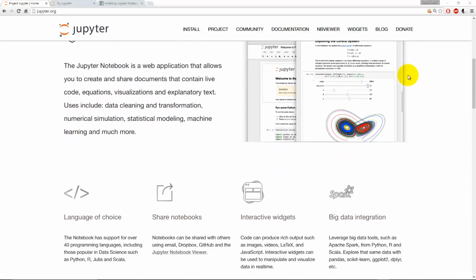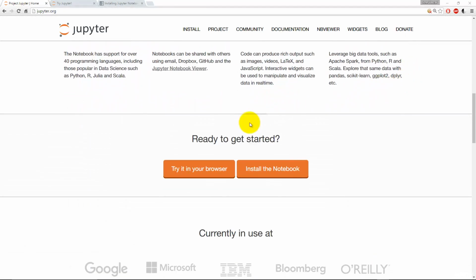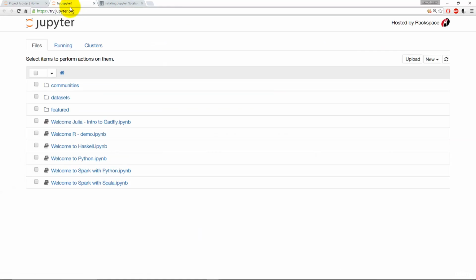I want you to scroll down on this page till you see the Ready to Get Started. And then I want you to click on Try it in your browser. And that should take you to this page, try.jupyter.org. And this is essentially a hosted online version of Jupyter. We're not going to be using an online version. We'll show you how to download everything locally. But I just wanted you to know that this is an option for you in case you ever want to quickly just jump to a browser and start working with Jupyter.